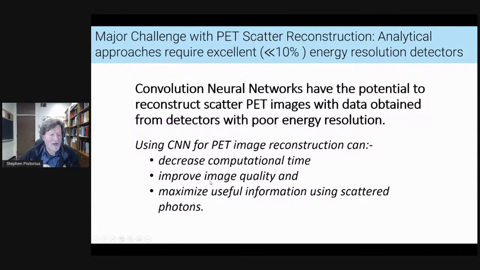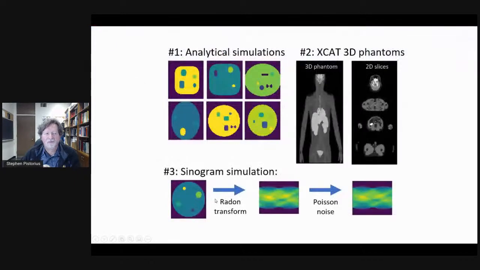Now, one of the challenges that we face is that this approach requires excellent energy resolution detectors. And unfortunately, our current detectors don't meet this requirement. And so our hypothesis really is that convolutional neural networks have the potential to reconstruct our scatter images with the data that we're obtaining. And this hopefully will allow us to decrease our computational time, because one of the things I hadn't mentioned is that these algebraic iterative approaches can be very time consuming, and also improve our image quality by maximizing the useful scatter that we obtain from the scattered photons.